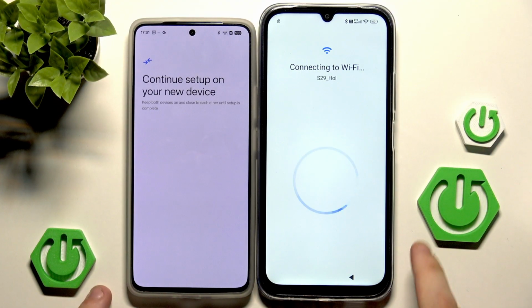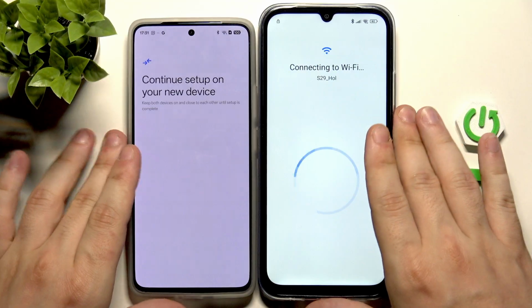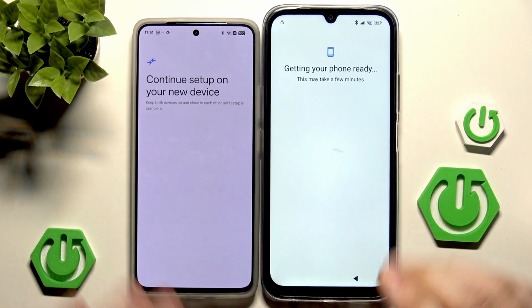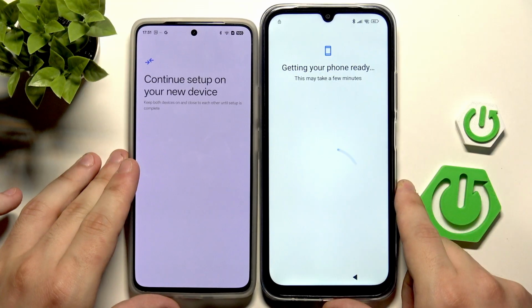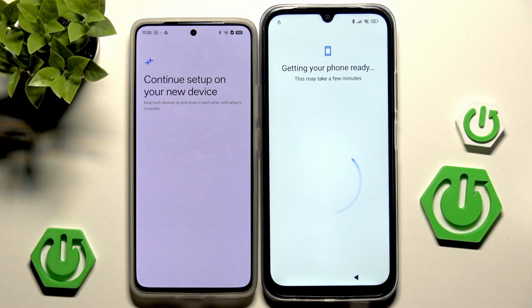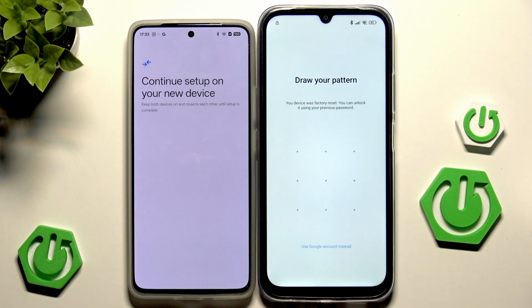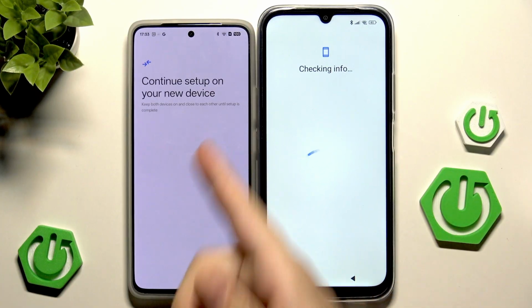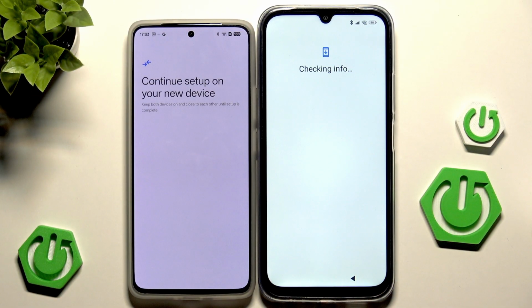Okay, as you can see it's connecting to the Wi-Fi automatically. Now we need to wait. It might take a few minutes, so I'll see you once it's done. Okay, now I need to draw my pattern to continue. I need to draw my pattern from my previous device. And there's a chance that you always might need to do it.